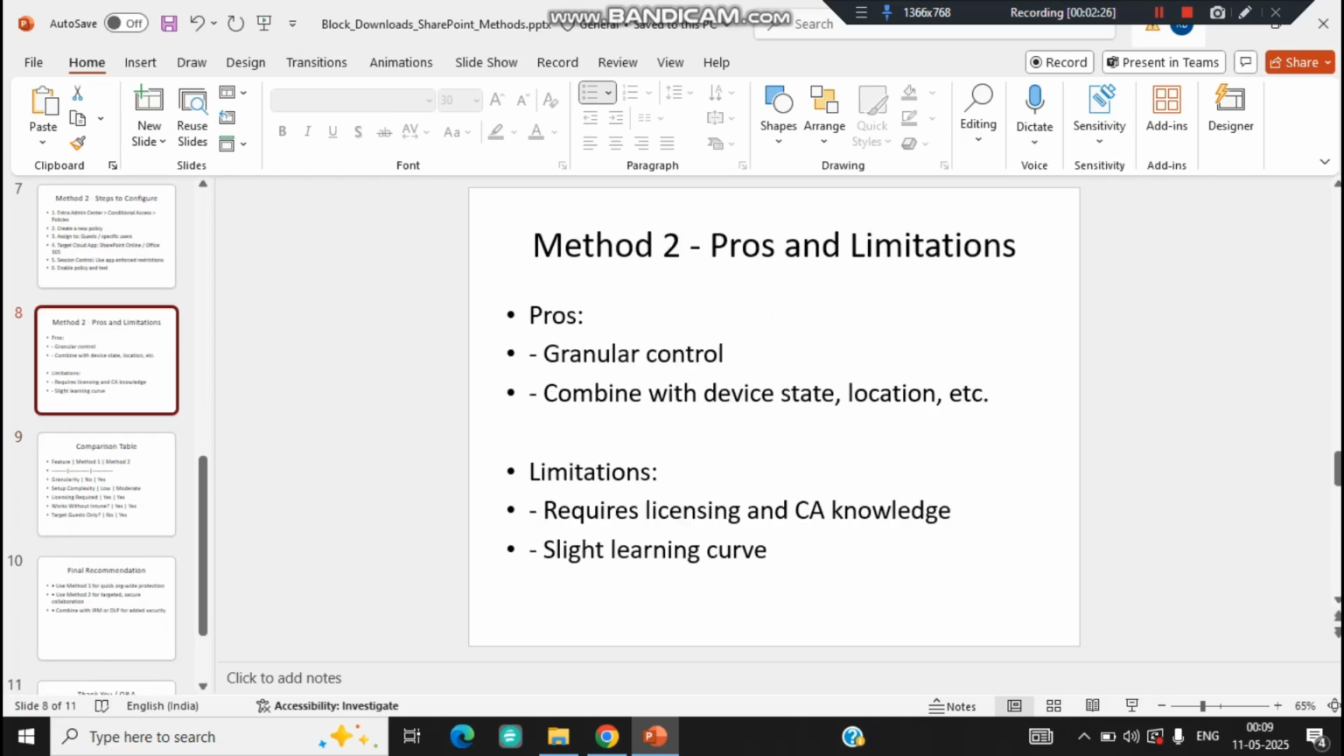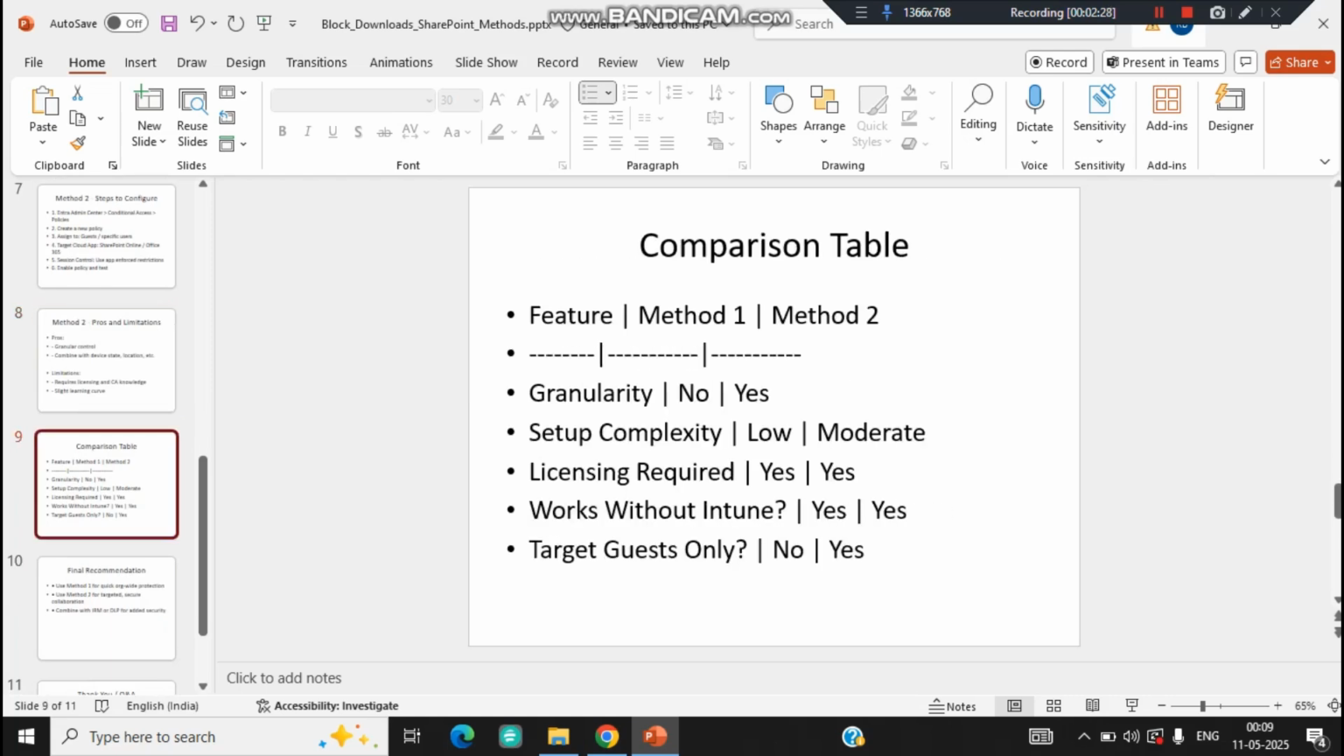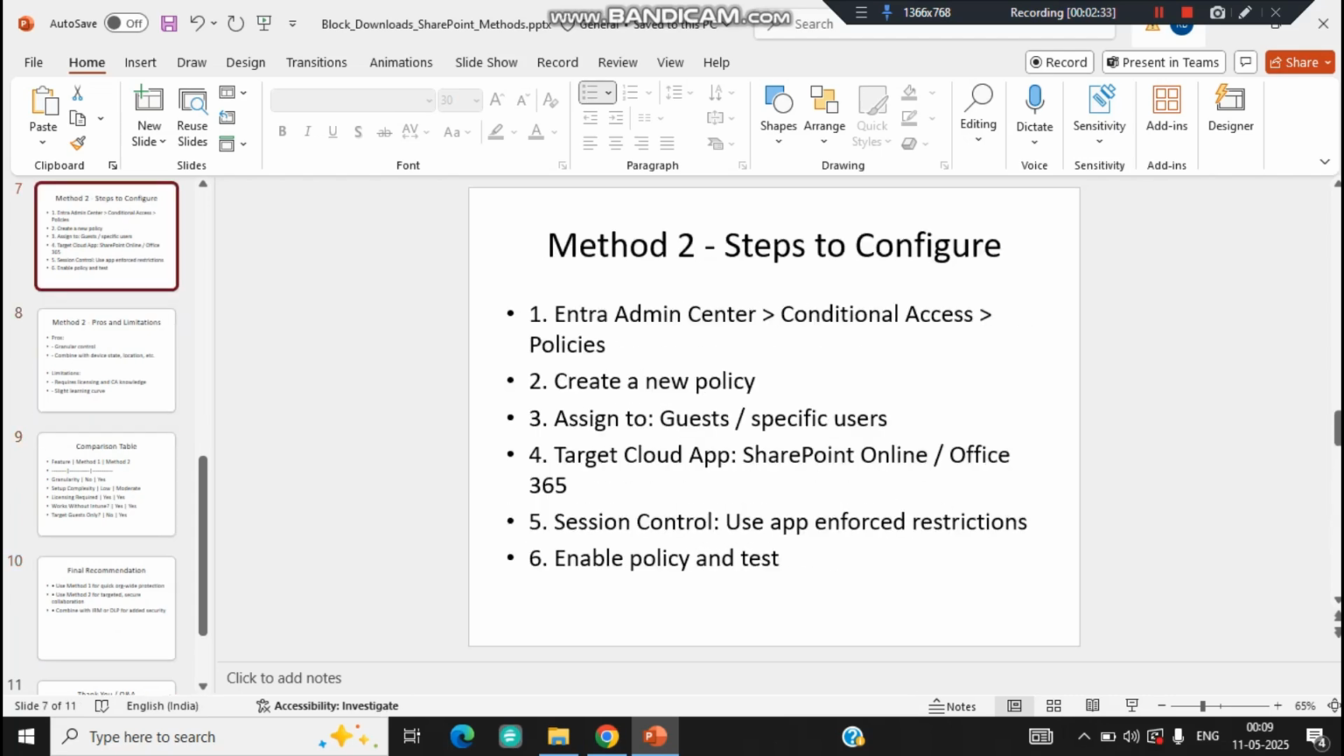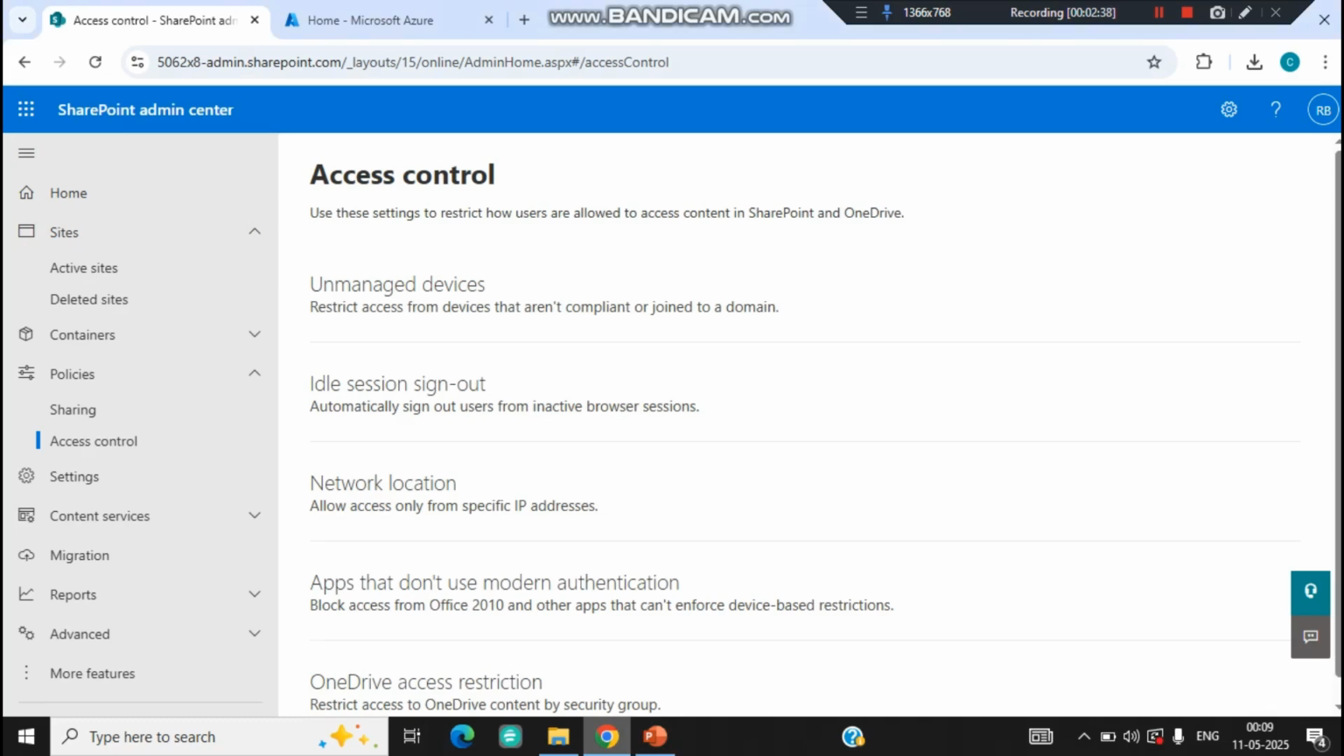Okay, so these are the comparison table, and these are all the recommendations and slides. So I will share this PPT with you. Now let's look at all these things in the practical.